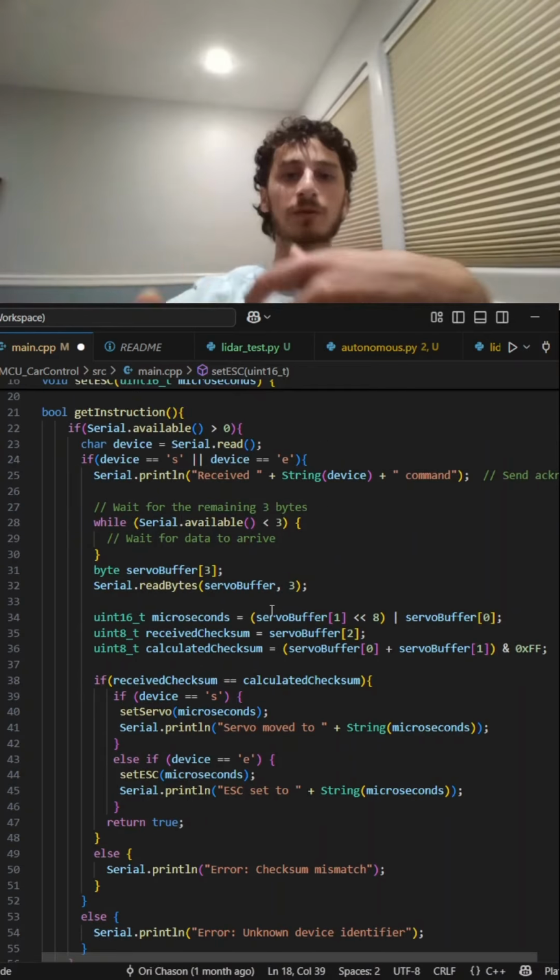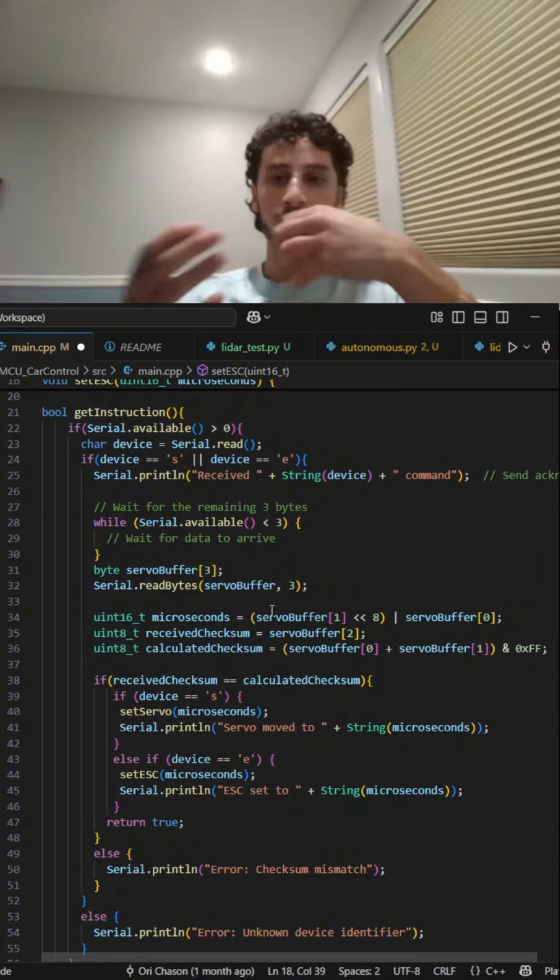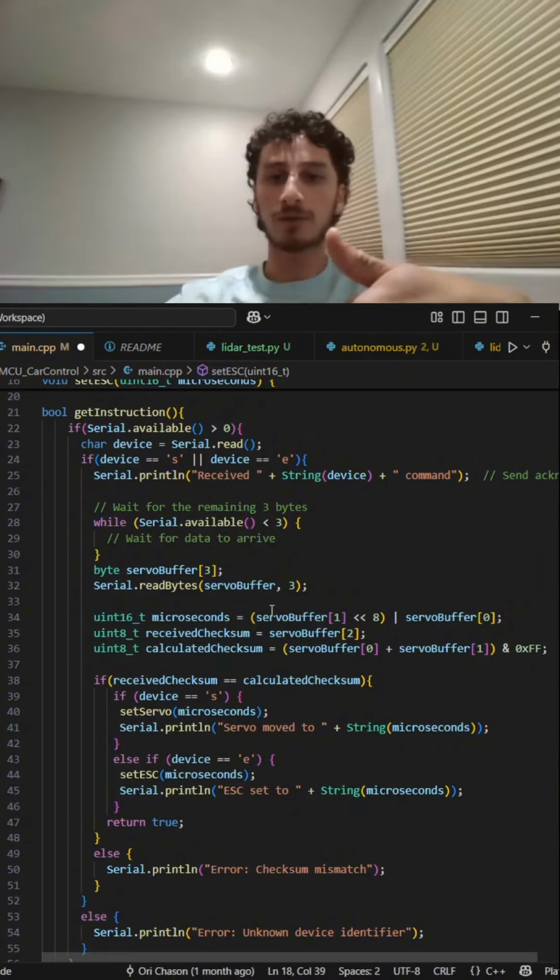Now, it's super important with serial communication not to just send all the information at once. We want to send information, make sure it received it, and back and forth like that.